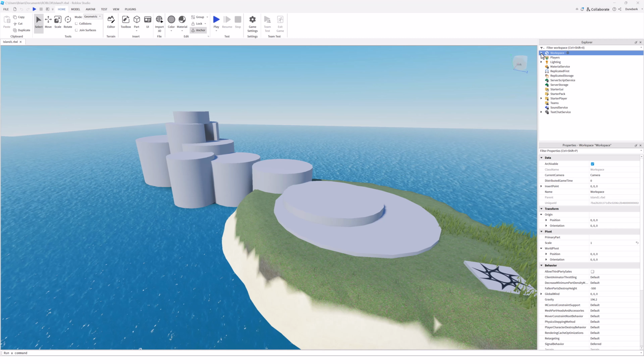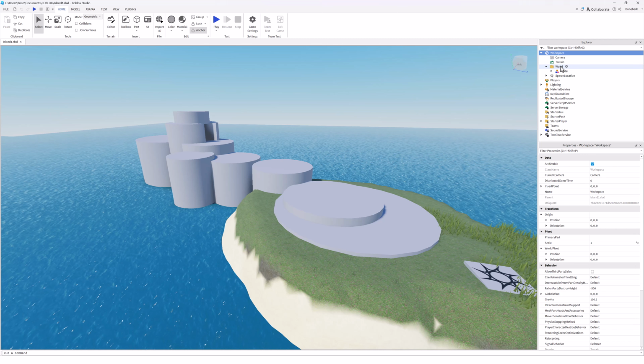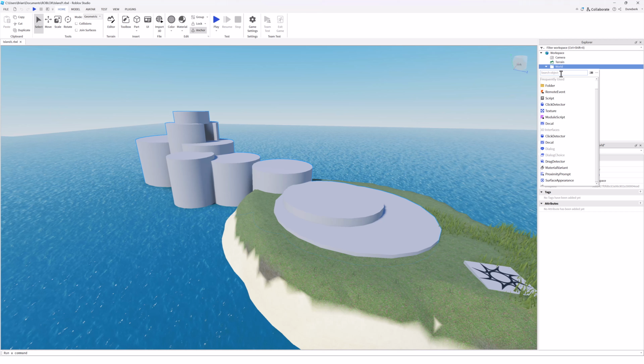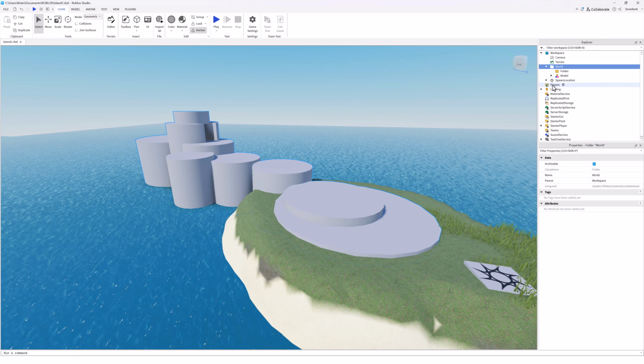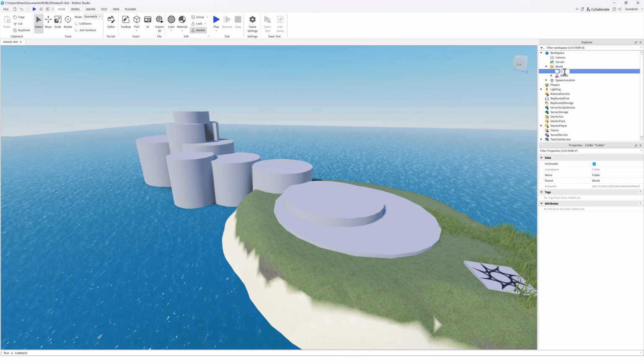First, we're going to jump over here to our workspace again, and we've been creating in our world folder. We've already got the model. Today we're going to add a new folder, and we're going to call it coin. There we go. And that's where we're going to store our coin models.